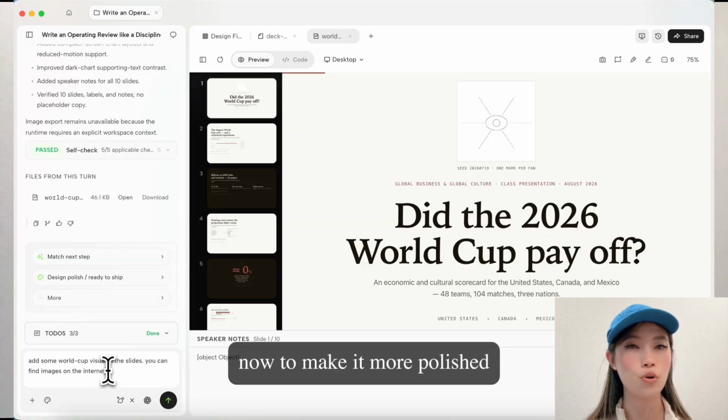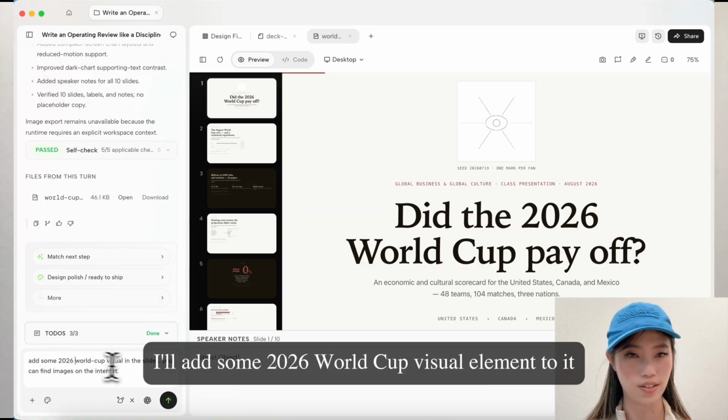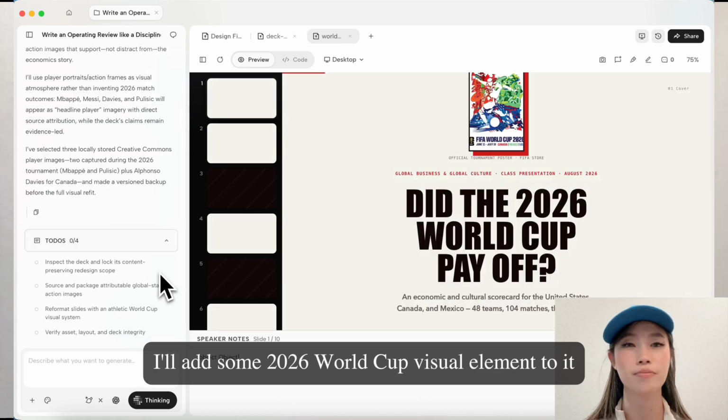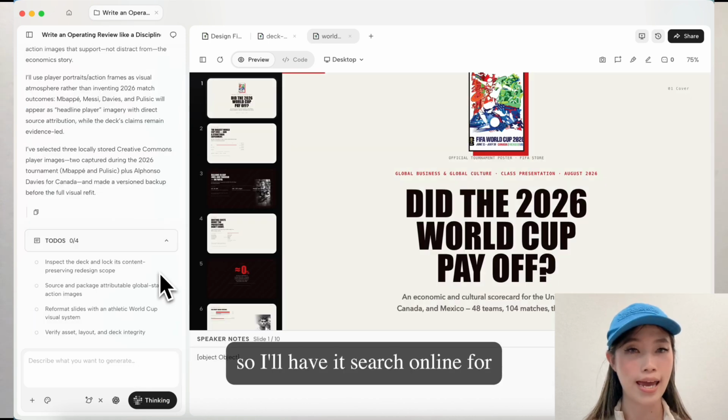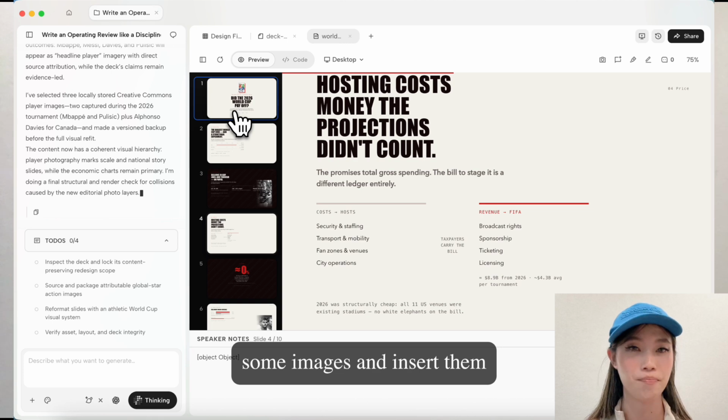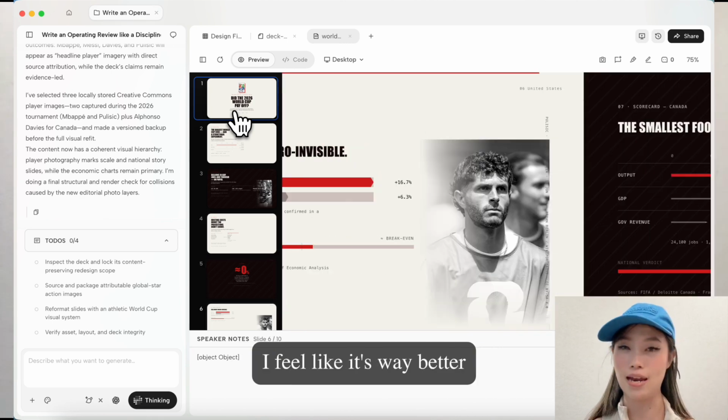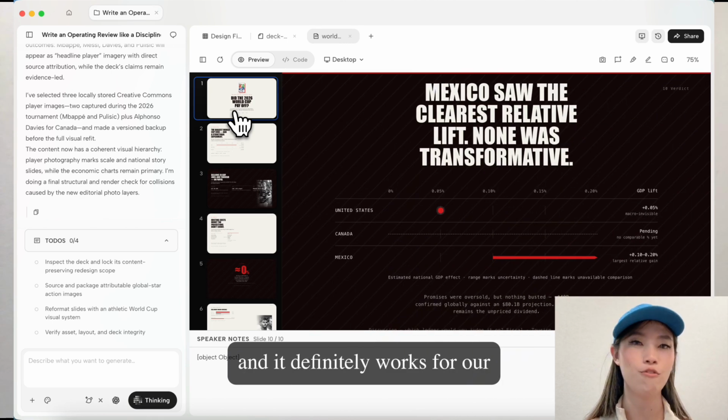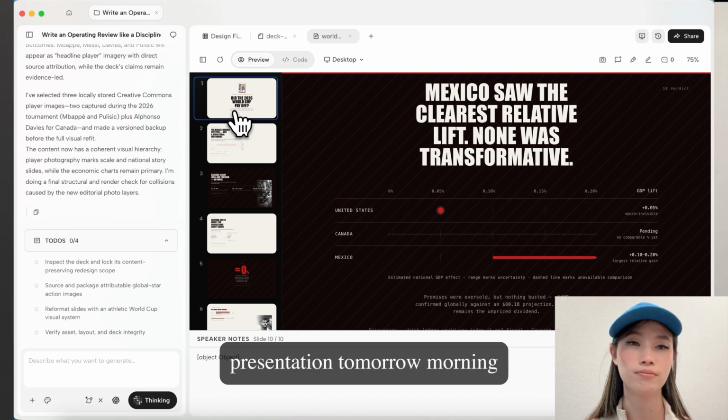Now to make it more polished, I'll add some 2026 World Cup visual elements to it. So I'll have it search online for some images and insert them. Alright, now I feel like it's way better, and it definitely works for our presentation tomorrow morning.